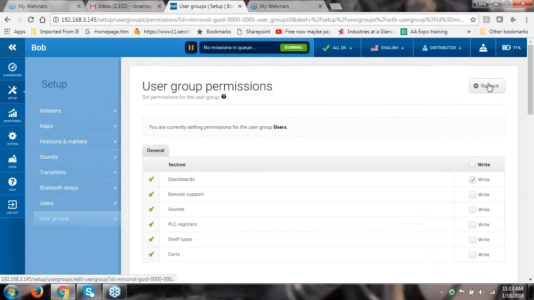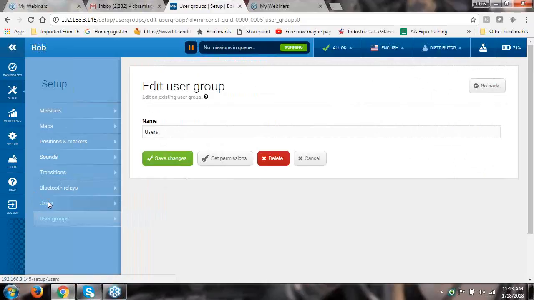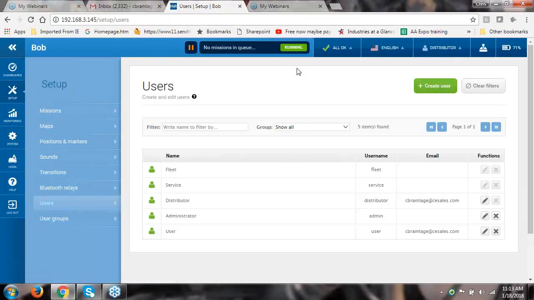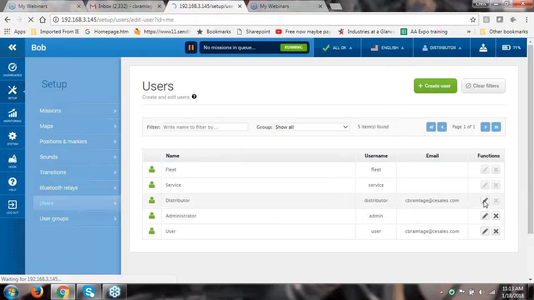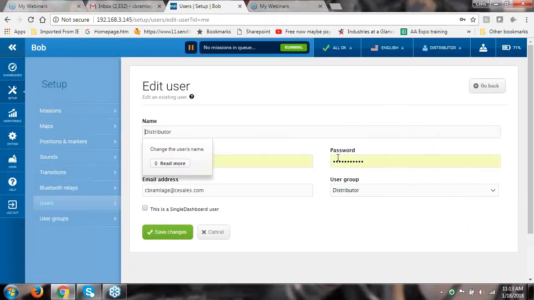Now, if I go back over to just users, so you can see the various users that are in here. This particular one, it's marked distributor. It's got my name and email address associated with it. That's because if I go up to the top for help, I can immediately figure out who to go to for assistance. But if I go and edit that one, you'll see that I've got the ability to change password, email address. If it's a single dashboard user, I'd select that. That's where breaking the plant up into areas really helps.